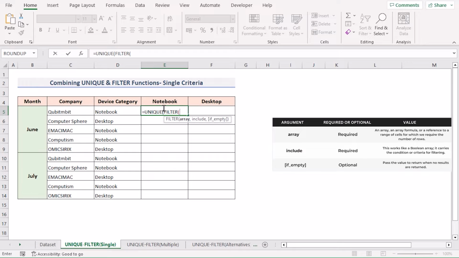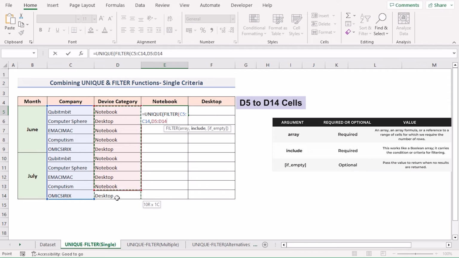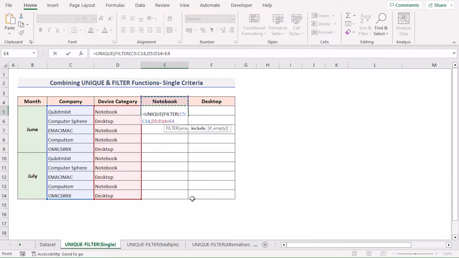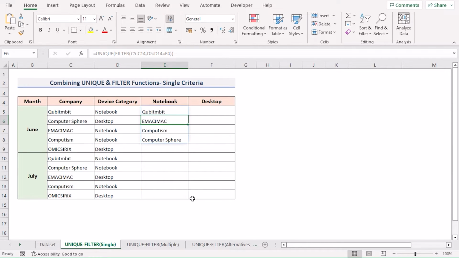As we're trying to get the result for notebooks, we'll take our first array as C5 to C14. Next, we'll include the device category, which is D5 to D14. And as we're trying to get the result only for notebooks, we'll select E4 as our main criteria. If you click the enter button, then we'll get our perfect result.